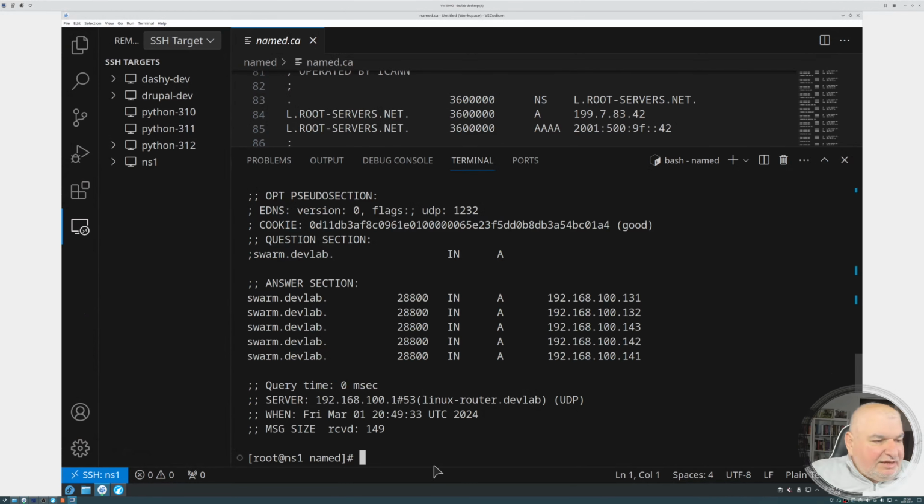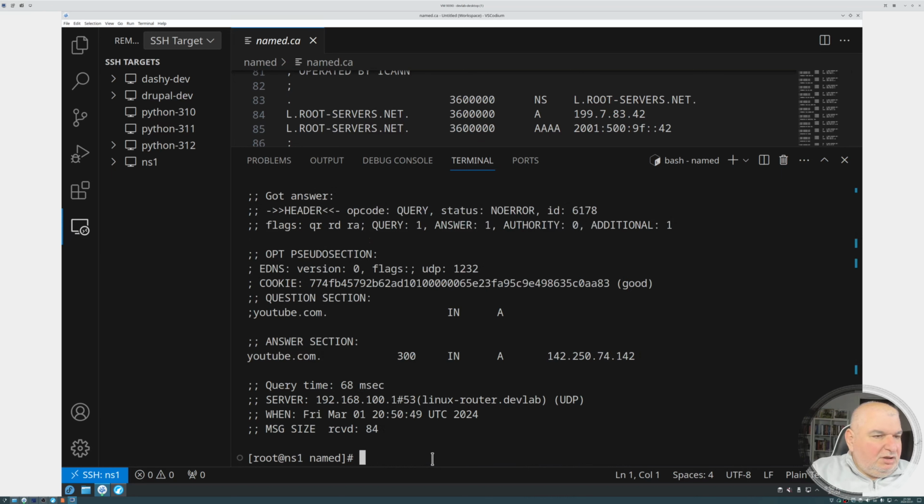I did not test that. Let's test it. Dig at localhost, at Linux router, and I want to ask it about youtube.com, and I got the IP of YouTube. So I also can do recursive lookup on the network, and now I think even without this I get a result. Yes.